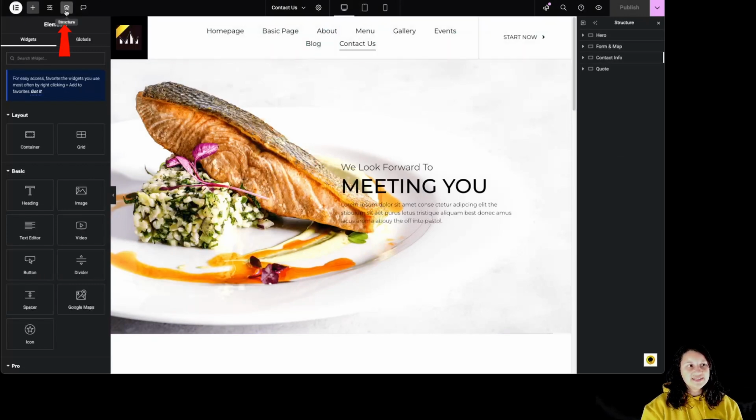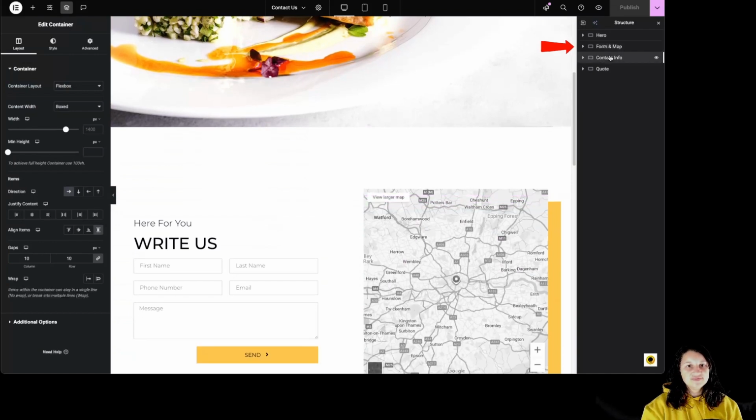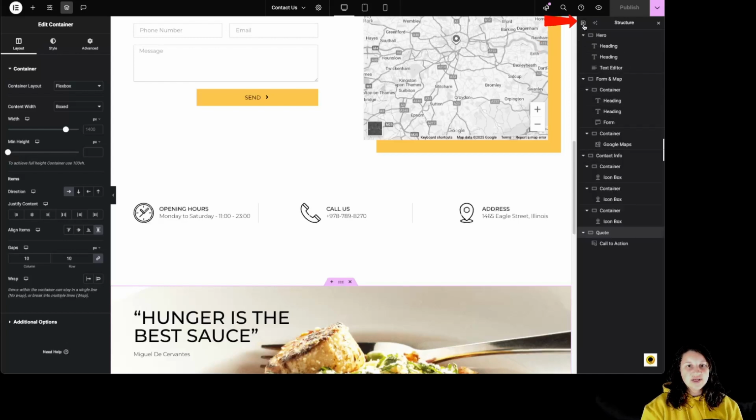In case you're not seeing it, it is this button over here. With the help of the structure, we can see what sections we have in this page. And by clicking on this button, we can see what elements are inside each section.